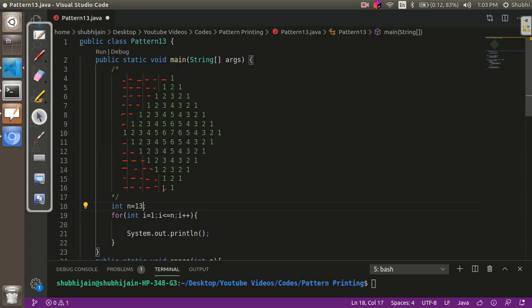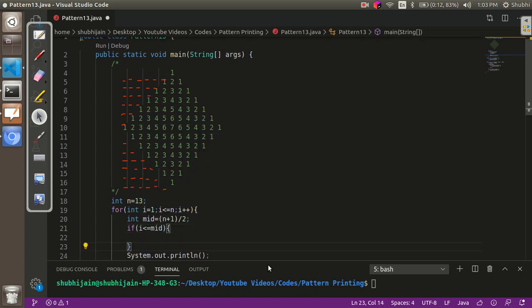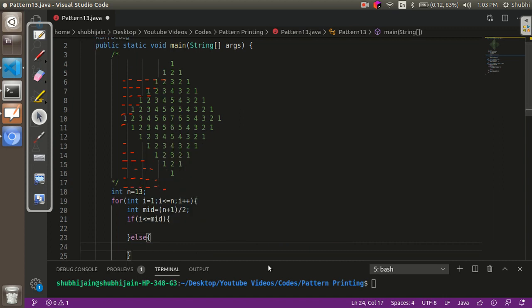to decrease. So over here we can say that our mid is (n plus 1) by 2, because if my n was 11, then the decreasing point must have started from row number 6. So over here I'll add an if else block, that if my i is less than or equal to mid, a certain function has to be done, else something else has to be done.